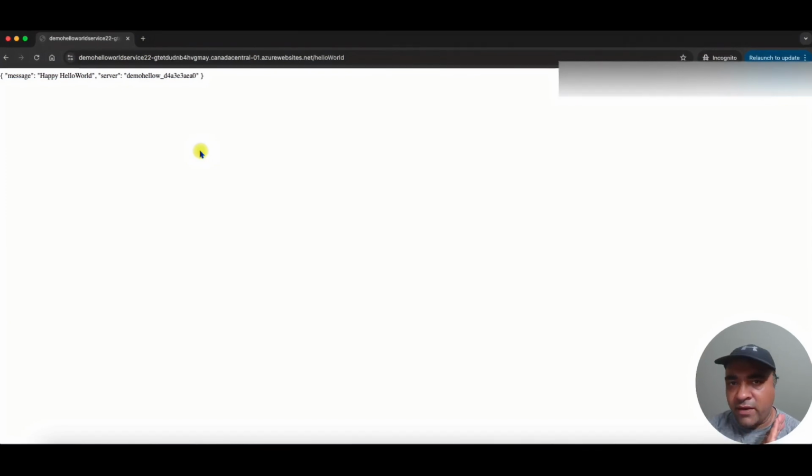Awesome. Now we have demonstrated how to dockerize an application, and finally that dockerized application is deployed as an Azure web app. Please try this Docker tutorial at your home.